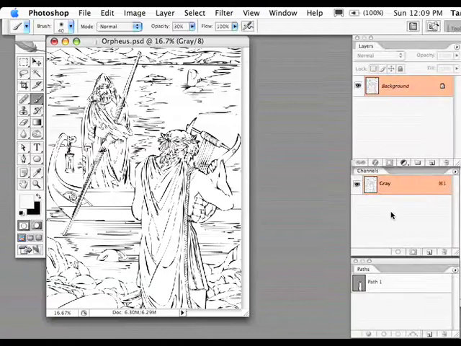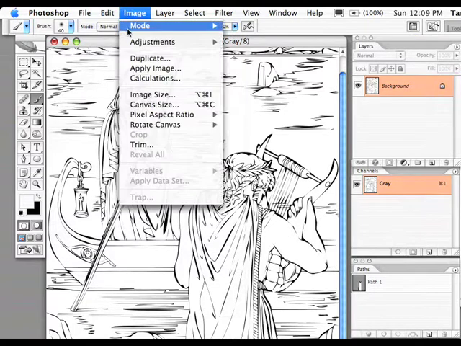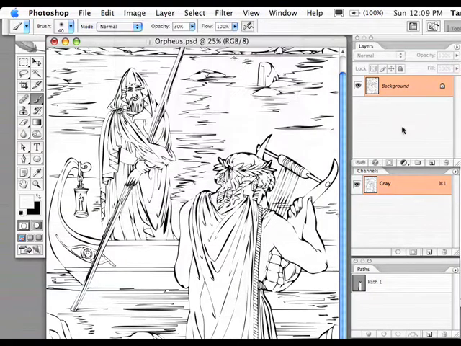Let's look at a way of colorizing this exercise. What we're going to do is colorize this line drawing. In order to colorize a grayscale image, it needs to be color. So I'm going to go to Mode, Image Mode, and make this an RGB image. Once I've done that, I'd like to go ahead and start my color.